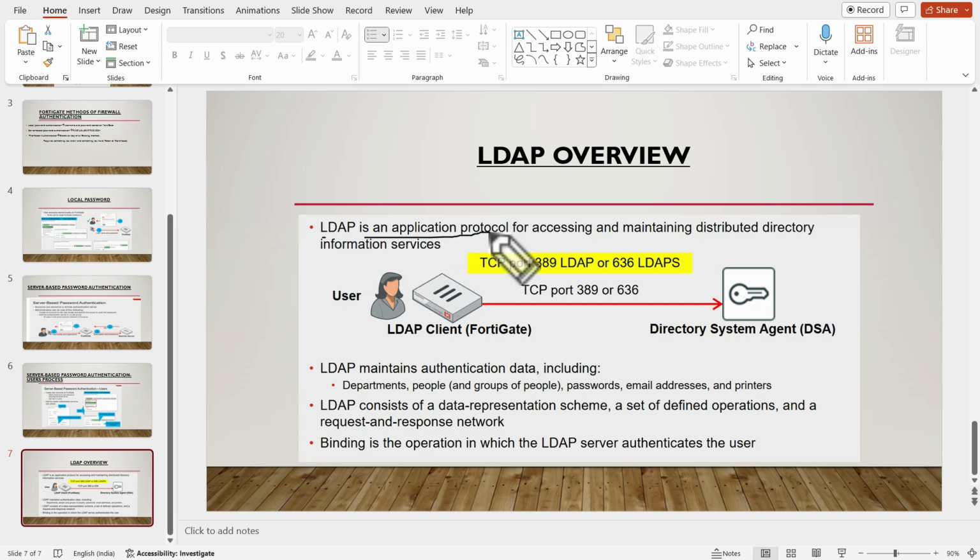LDAP is an application protocol for accessing and maintaining distributed directory information services. Here, this is the LDAP client, meaning the FortiGate. It integrates with the directory system agent, and the user has to provide a username and password, which are authenticated by the directory services. TCP port 389 is the port number used for LDAP. Another is 636, which is the secure one.